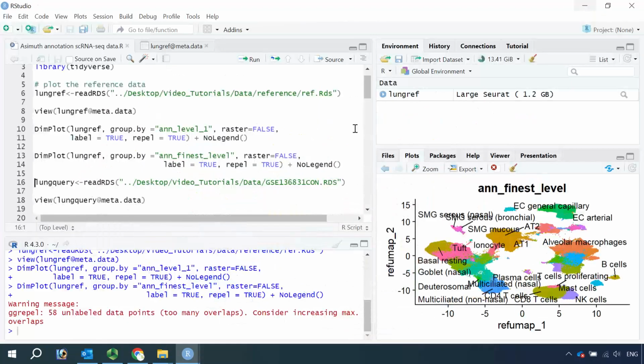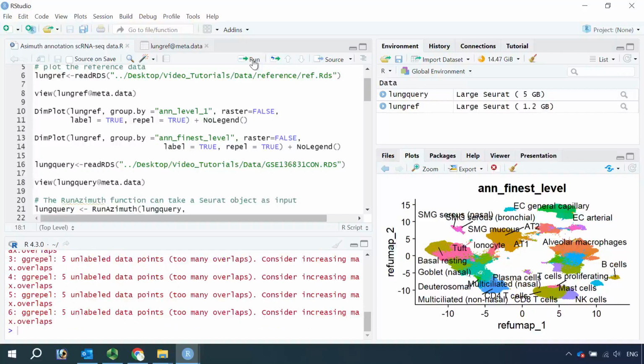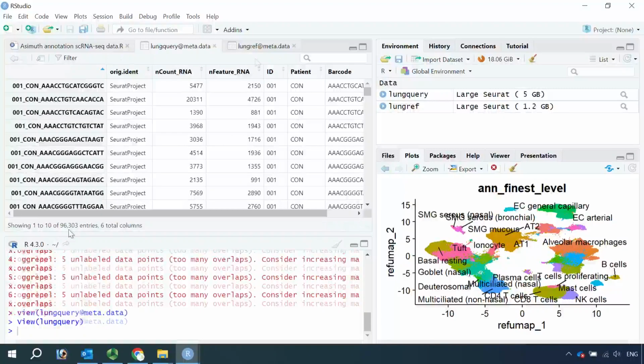So now we can read the GSE136831 dataset in as the non-query dataset. You can see we have a new Seurat dataset named as non-query. If we have a look at the metadata for the query dataset, you can see we have 96,303 cells in this dataset.